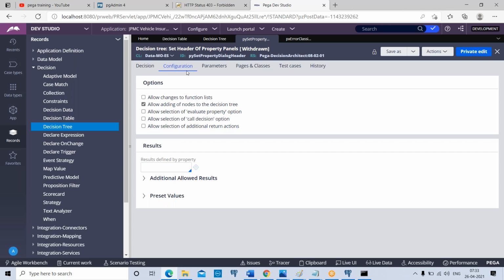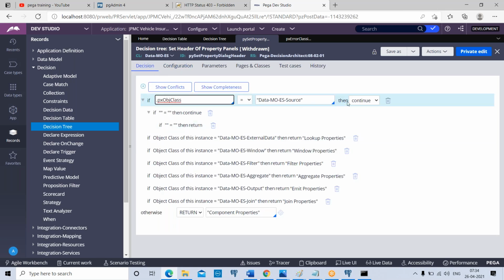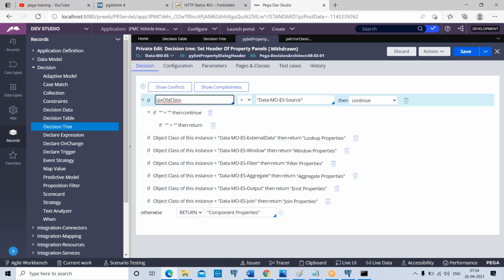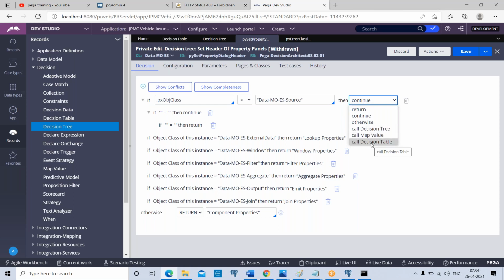If you go to the configuration tab of the decision tree, here you have the option Allow selection of call decision. I've selected it. Before you select it, you come back here and see you have three options in the drop down at the return statement: return, continue, otherwise. These are the three options. So after I select this, Allow selection of call decision option, and let me edit this one, and here you go to the decision tab, and here now you see how many values are there, more than the three which we have seen before. What are the other values? Call decision tree, call decision table, call map value.